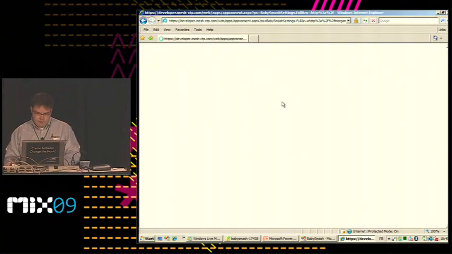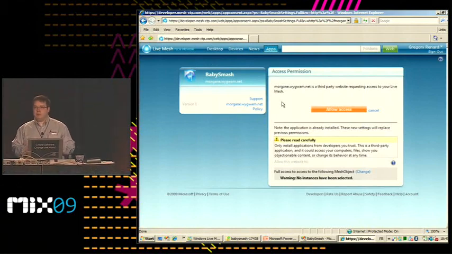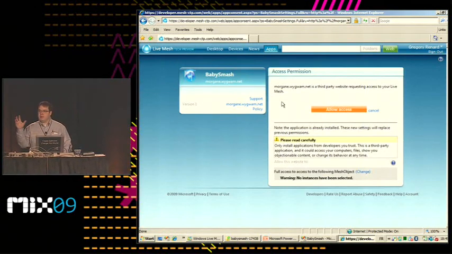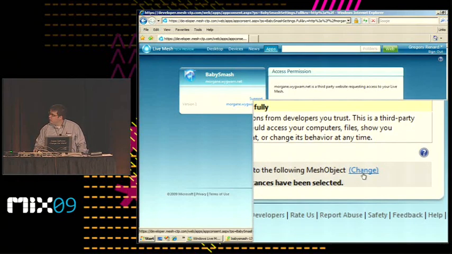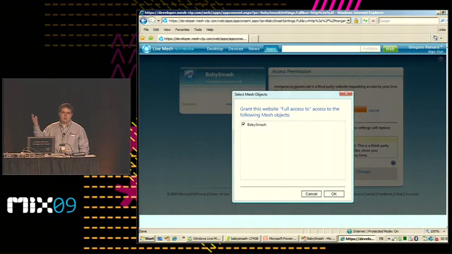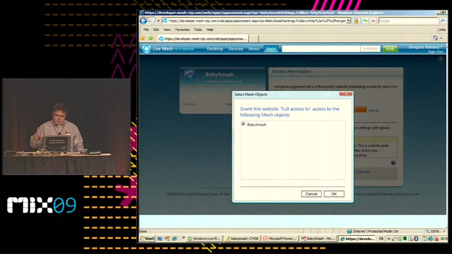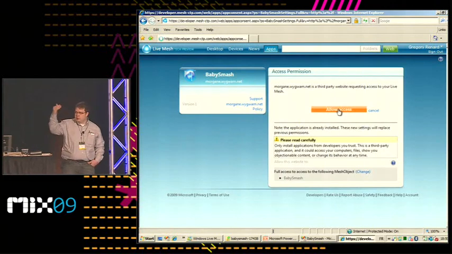I click there. And the Live Mesh tech preview asks me if I agree to allow my Baby Smash application to manage my mesh object in this case. And on my screen I allow full access only to this object. My application cannot go into the other objects of my mesh platform, just my Baby Smash mesh object. And I allow my application. And I can now go to a grid view that I will show you.